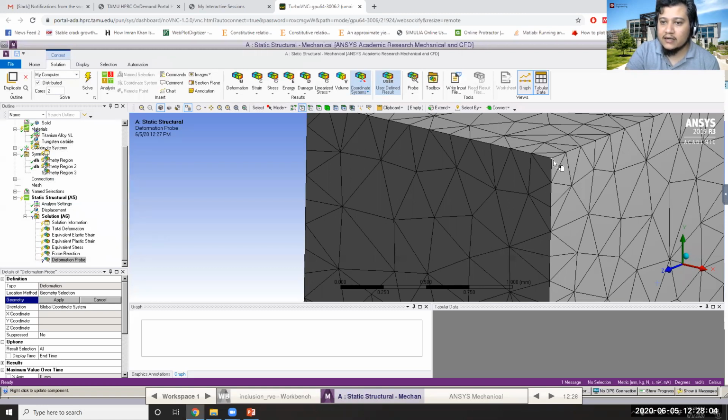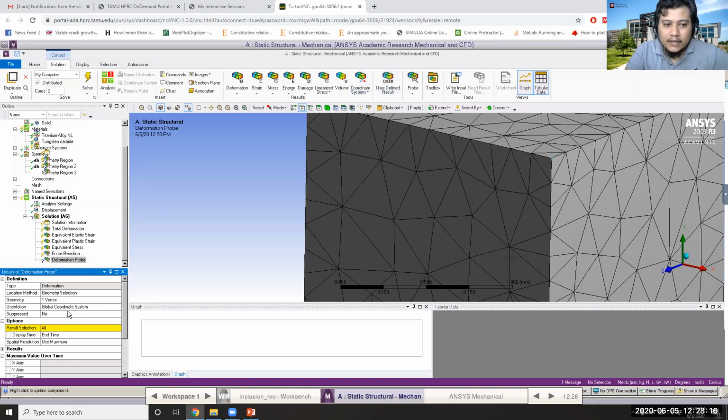Now you can see that whenever you hover over this small corner, your cursor will change. The cursor is showing you that you are over some corner vertex. So click on this and click apply. Now it is asking you what displacement you are looking for. You cannot select all. I don't know why, it is stupid, but you cannot select all. You have to select them one by one.